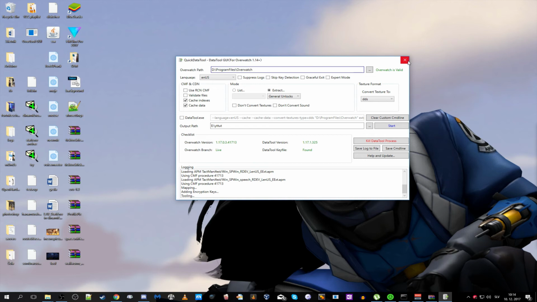If Yearnam decides to update his tool and fixes the functionality that I have a problem with, I'll make a video on his version, his data tool GUI, as well, because it's really nice, but there are some things that bother me, as I said. But that's going to be it for today.